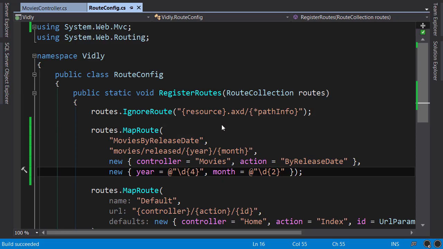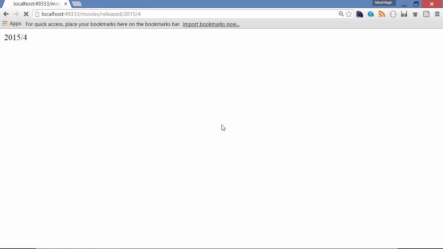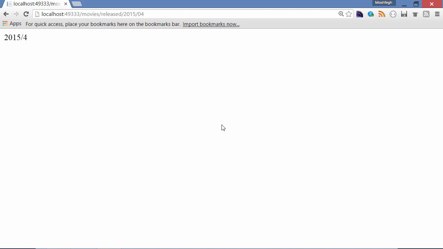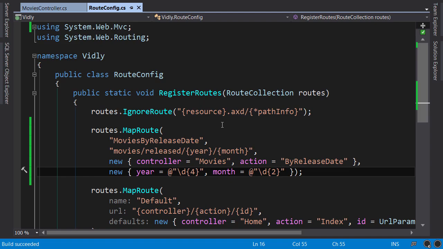Build, back to the browser. Now if I refresh, we got a 404 error, and that's because of our constraint. But if we add a 0 here, everything works. Now let me show you another example. Let's say we want to constrain the year to 2015 and 2016.